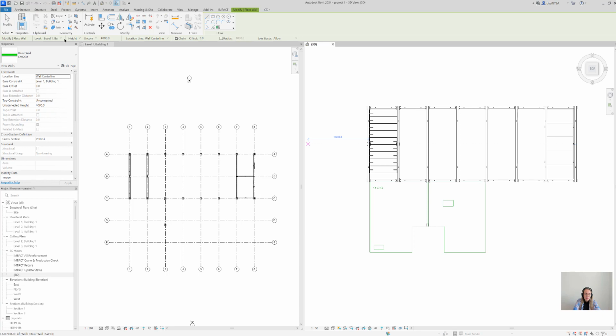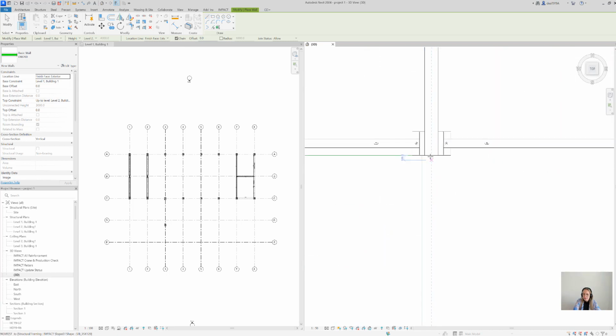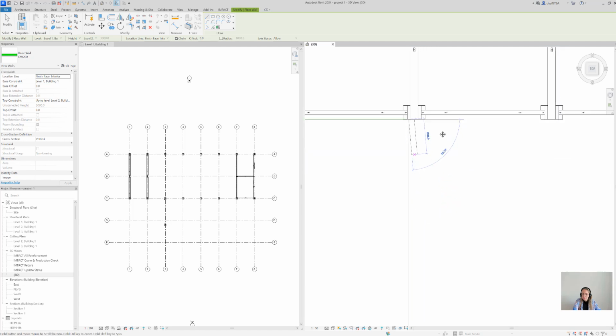You can draw both in 3D or in a structural plan. I'm going to try with the 3D now. Actually, I want the model line to be inside the structure, so I'm going to go with the finish face interior side like this.